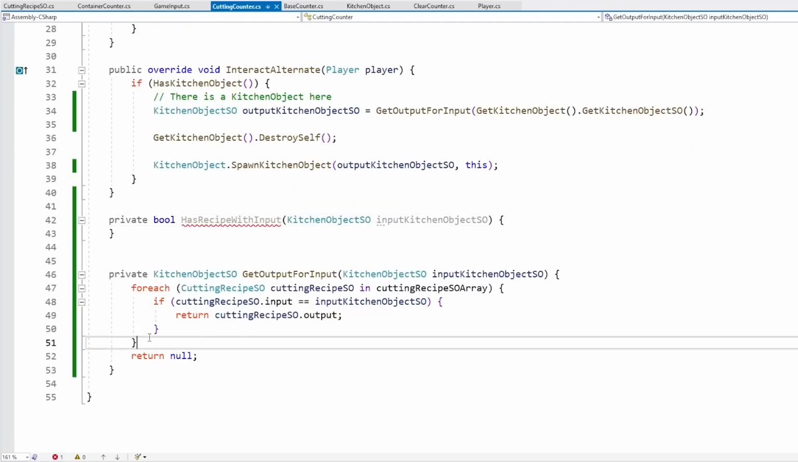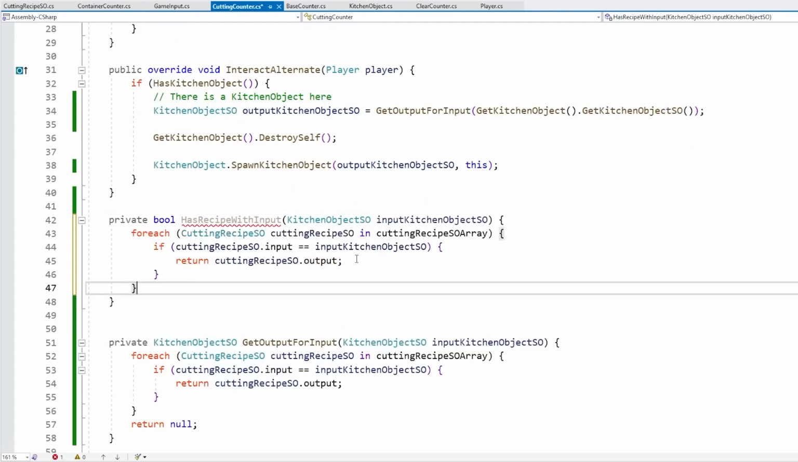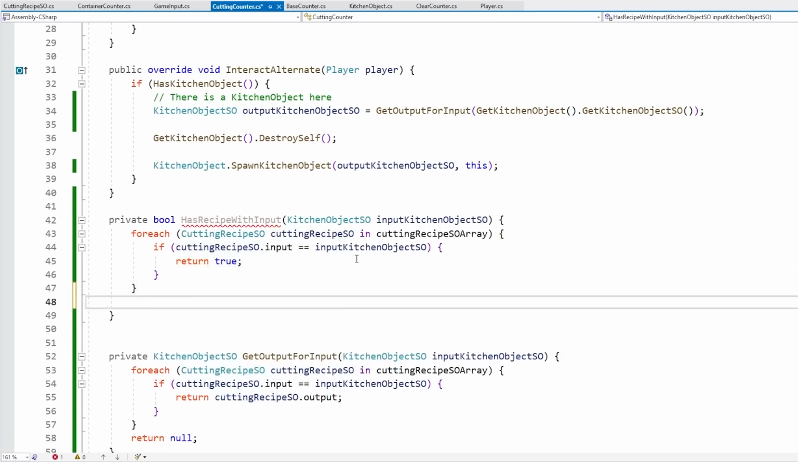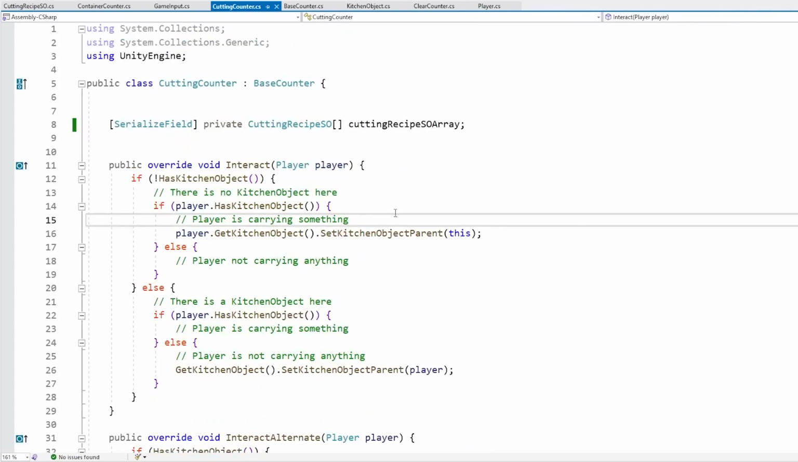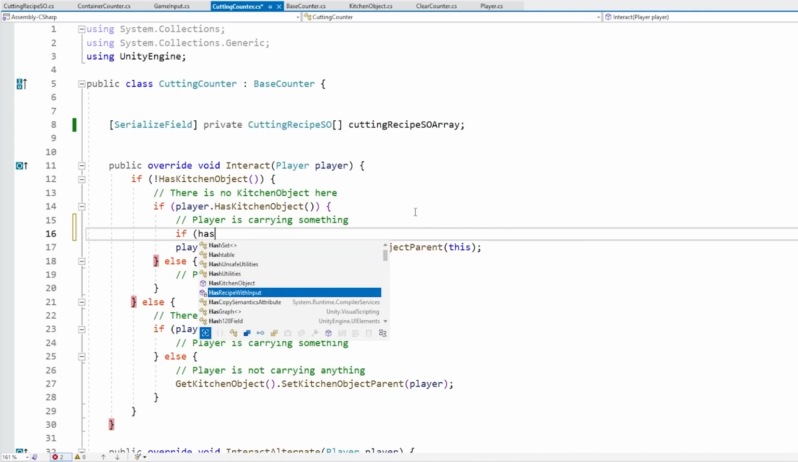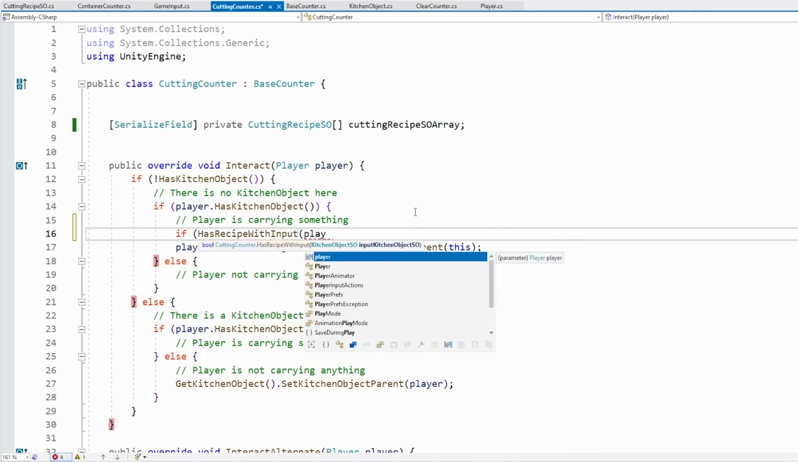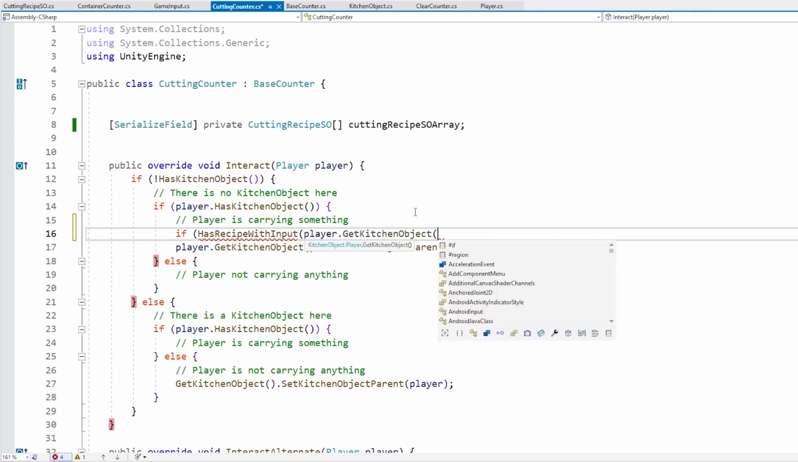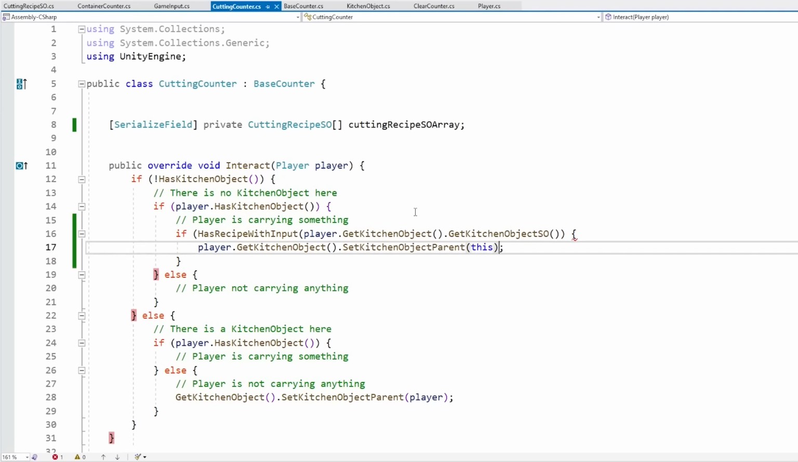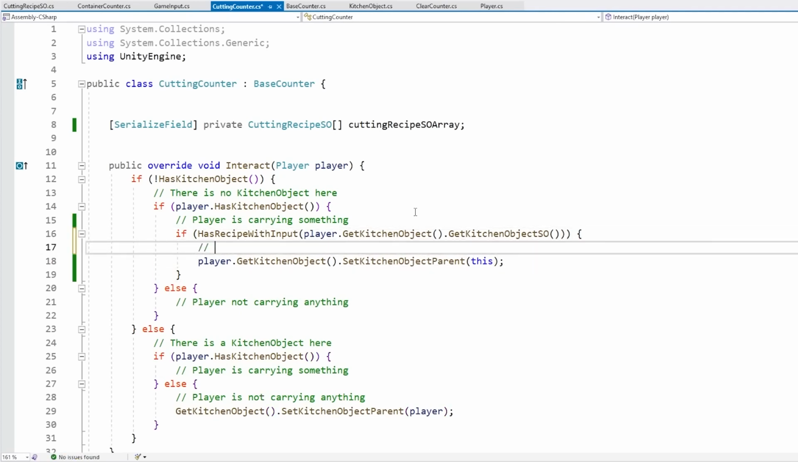And over here, let's do pretty much literally the same logic. So we have this, and if we find a match, then let's return true. So there's a recipe with that input. If not, return false. So now up here, when the player is carrying something, let's check if has recipe with input, and give it the player, get the kitchen object the player is holding, and get the kitchen object SO. So if there's any recipe that takes whatever the player is carrying as an input, if so, then we drop it.